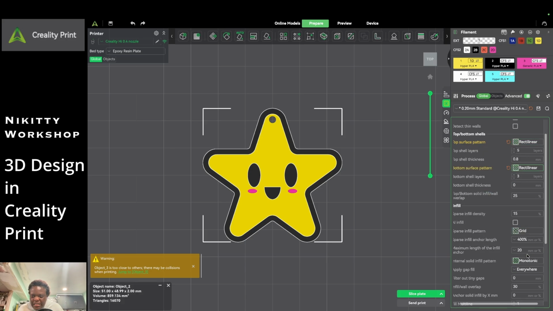Because it's a keychain, I'll leave it at 15% fill. There's nothing structural going on here. Plus you'll save on spool and time. Time is important. And then I like to change the internal fill to rectilinear as well.